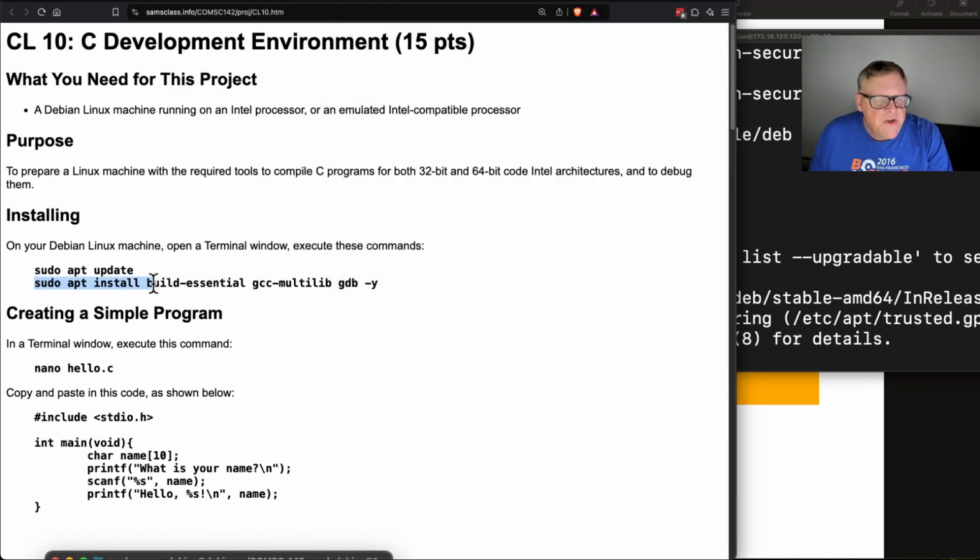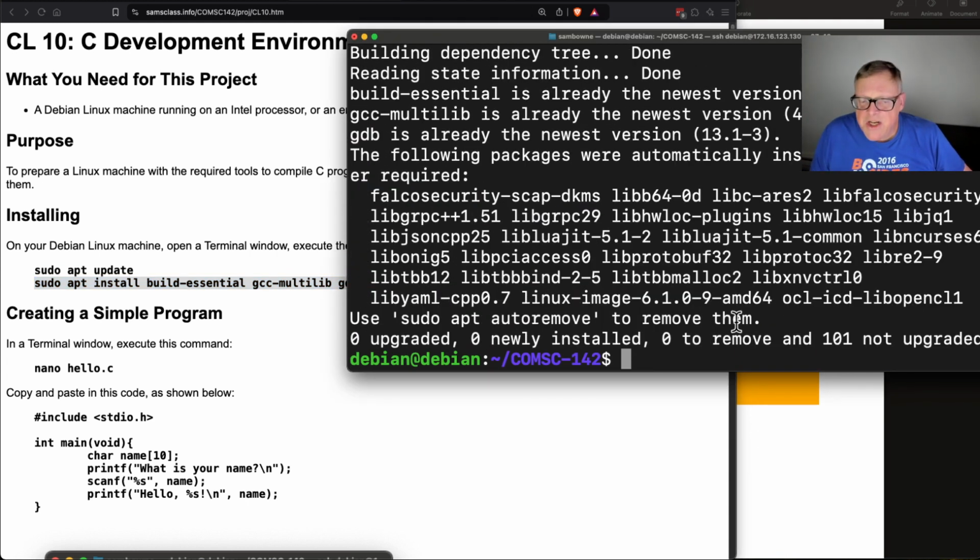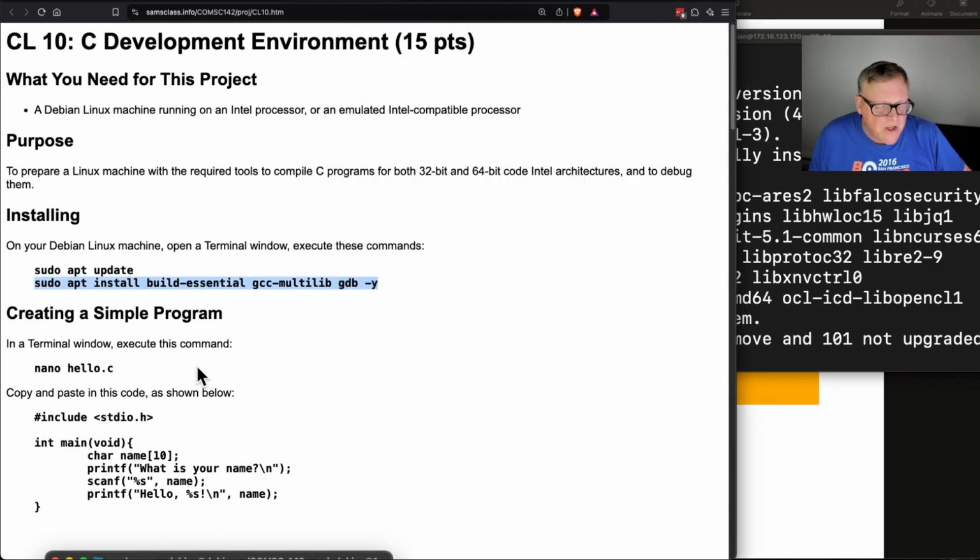Then this will install Build Essential, which we talked about before. This is the C compiler and a few other things. Multilib lets you compile for hardware different than the actual hardware you're running on. And we're needing that because we're going to make 32-bit assembly code on a 64-bit processor. And GDB is the debugger, which is extremely useful, and we're going to use that a lot to see what's really going on. So this is just going to tell me I've already got all that stuff installed.